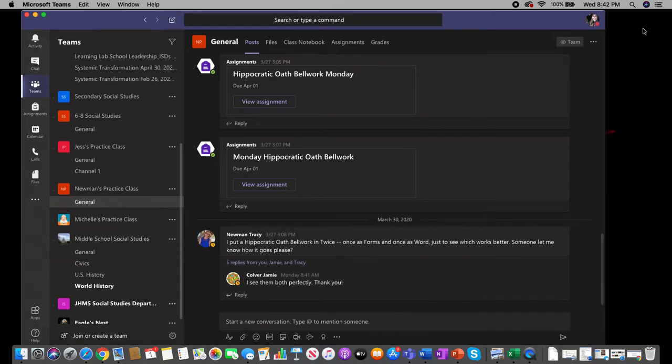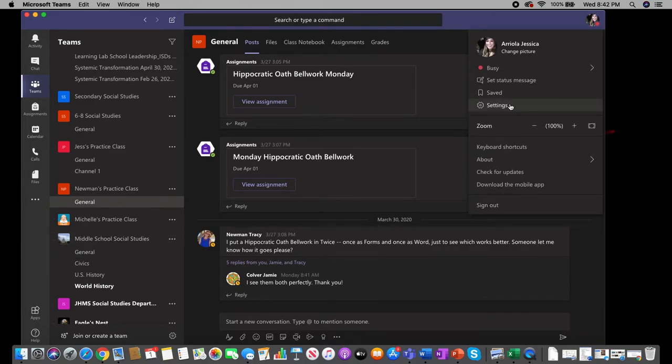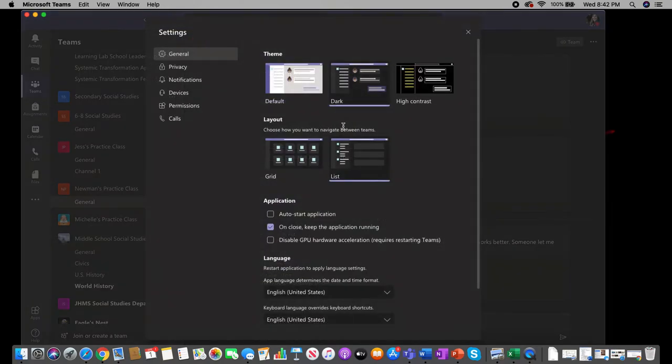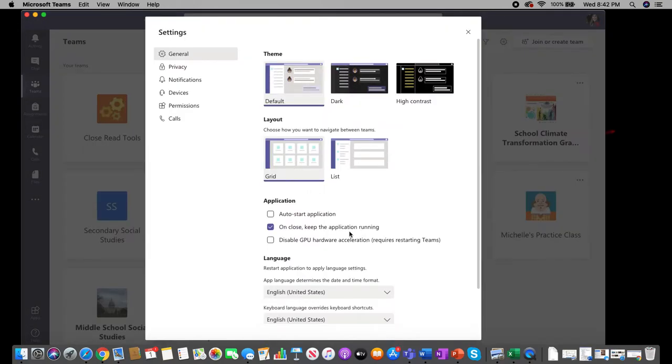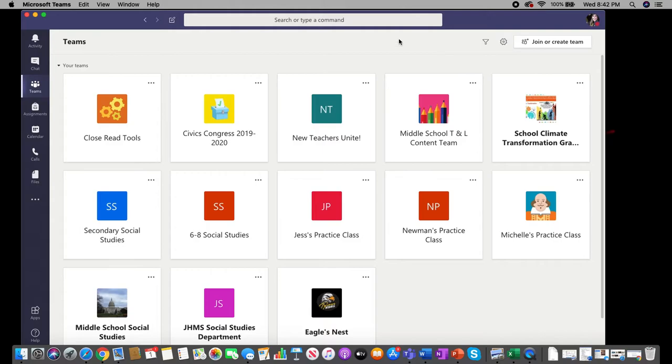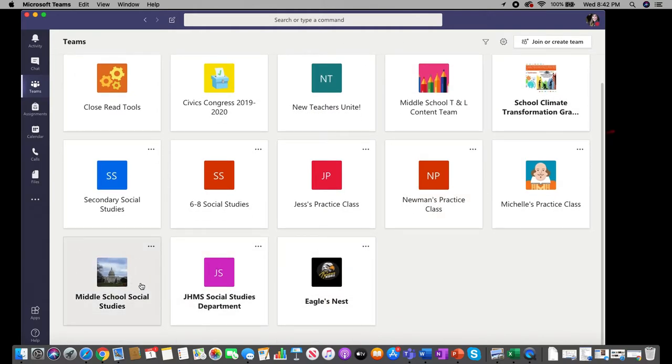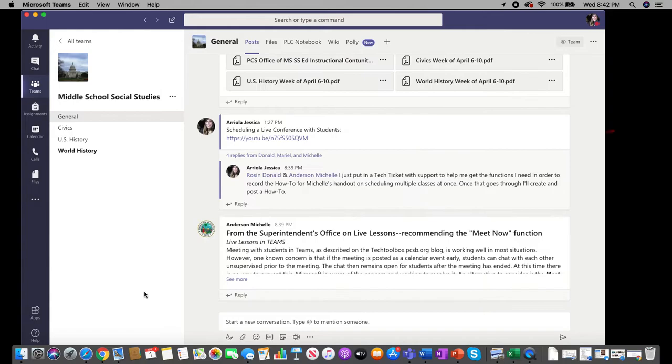If you are in the default view, your view is going to look a little bit different. So it will look like this. This is your default view. This is the page you need to go to. This is your team. Within your team, there are different channels. So go ahead and click that. On the left-hand side, you have different channels.